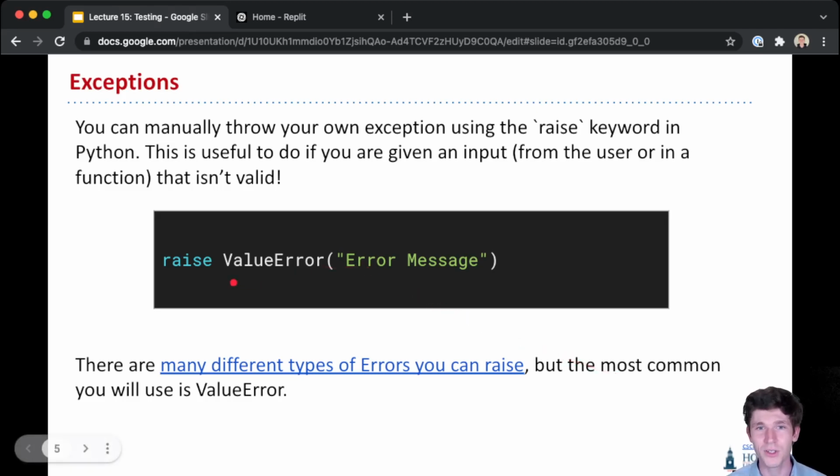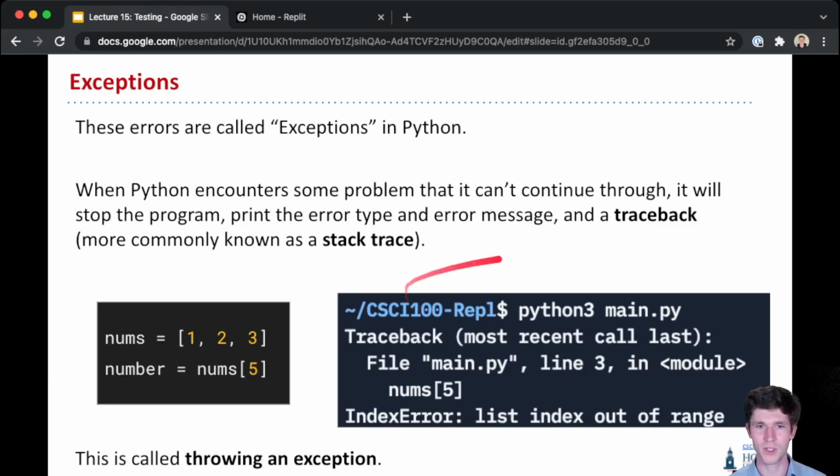But in your logic, you can use this raise keyword followed by a space, then a type of error, a ValueError, and in parentheses, a string, which is the error message. And you can use this to raise your own error to cause this same kind of situation to happen.